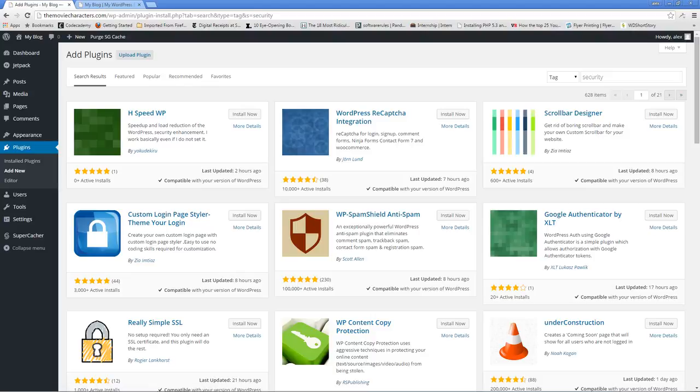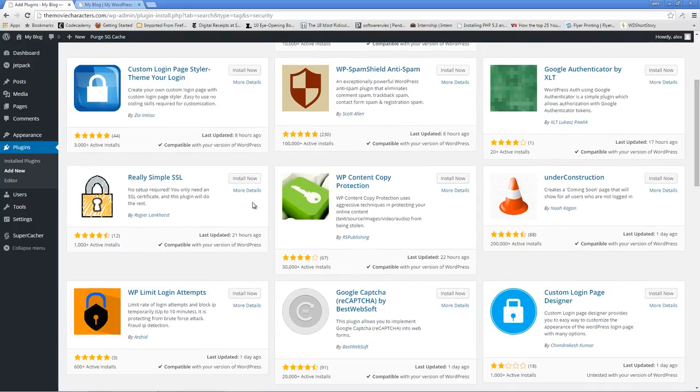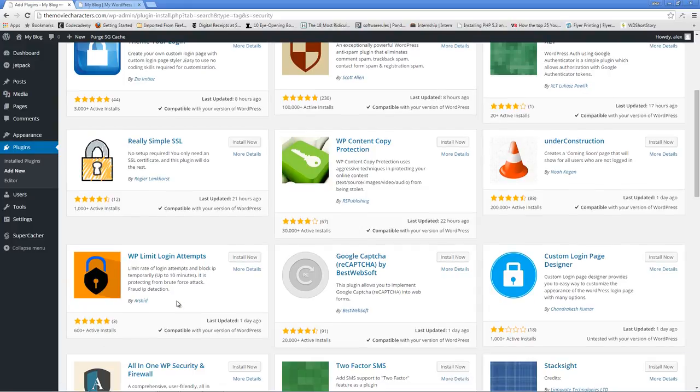and down here we have a whole bunch of security plugins. As you can see, we have one for captcha, you have one for spam shield, anti-spam. This is an exceptionally powerful WordPress anti-spam plugin that eliminates comment spam, trackback spam. Okay, this actually looks pretty good. It's a good plugin for fighting against spam. You have one for SSL, you have one to limit the login attempts, which, by the way, I think we will be working with this particular plugin. This is a very good plugin for security as well.